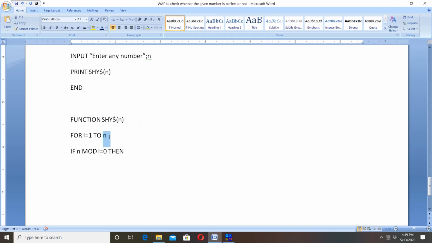of n. So here I will be a factor if it exactly divides n, but we are asked to add the factors here, so I want to write here s is equal to s plus I, where in that s every factor will be added. Okay, so I want to write here end if, because we have to end the if statement. Now I want to end the looping statement using next I.